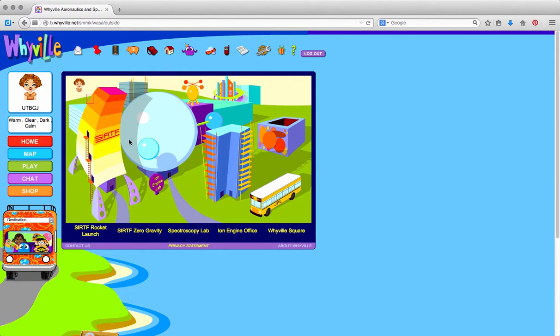Click on that and it will take me to WASA, and we'll see the buses out front and my avatar arrives. So there are four main areas to WASA. There's the SIRTF rocket launch site, the SIRTF zero gravity site, the spectroscopy lab, and the ion engine office. So first area that we're going to enter is the ion engine lab, and so I'm going to double click here, and that will bring me into the lab.